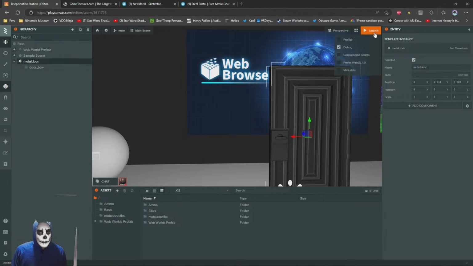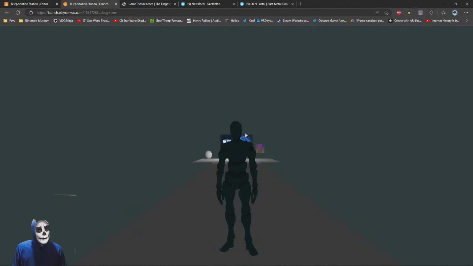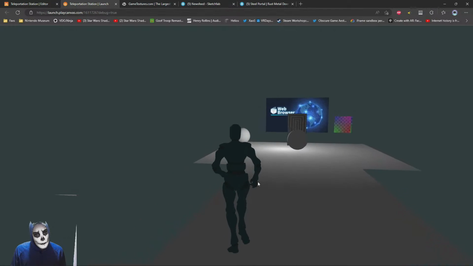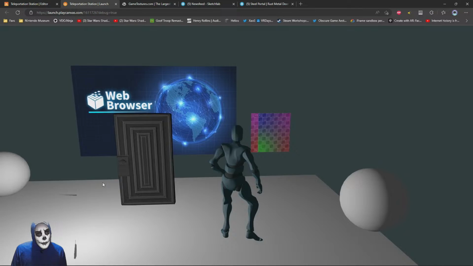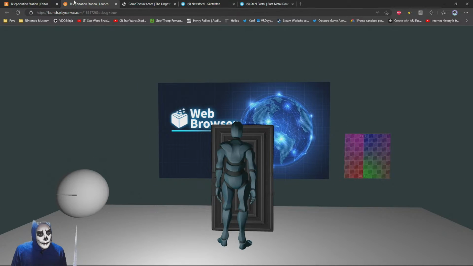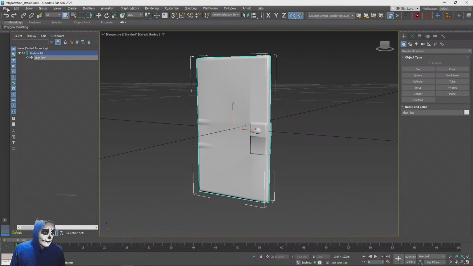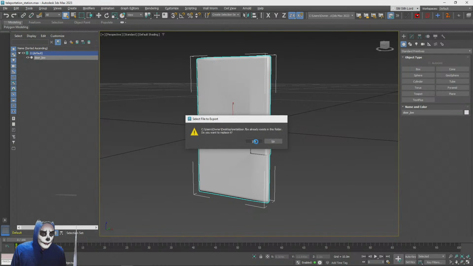Let's see how this looks. When you test from the editor, you don't have your Ready Player Me. You can't interact with web browser objects, but you can run around as a little dummy guy here and test stuff out. This door was better when it was bigger. Are you kidding me right now? It was an illusion. I thought it was too big. It wasn't too big. But that's okay.